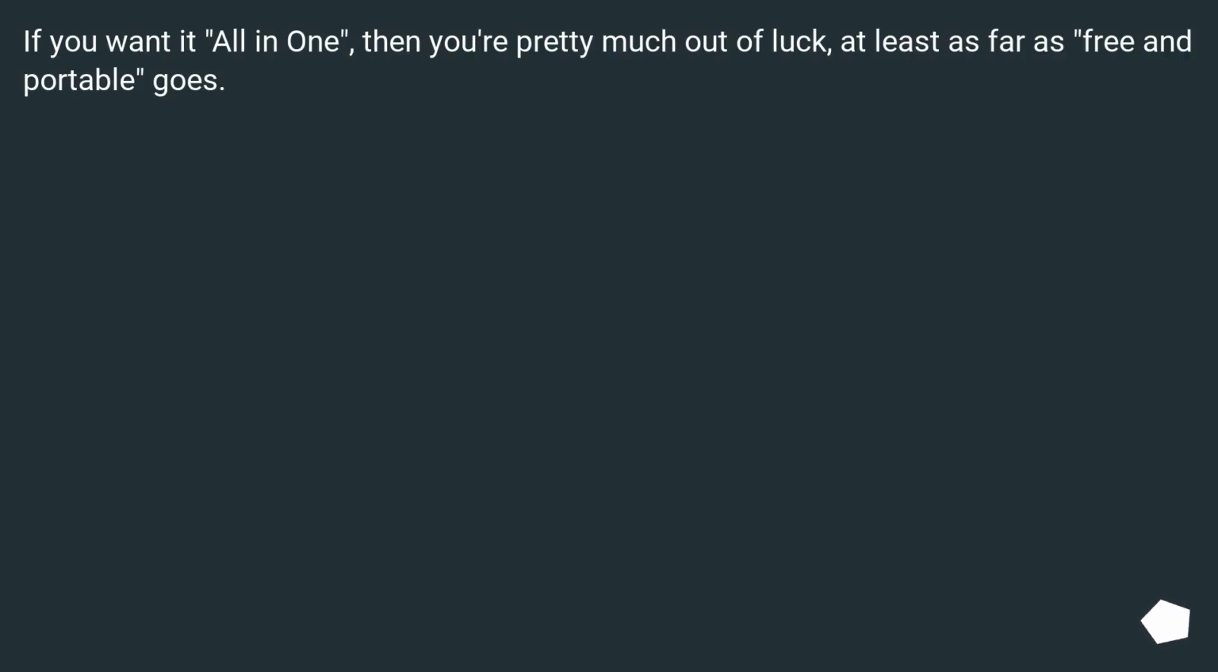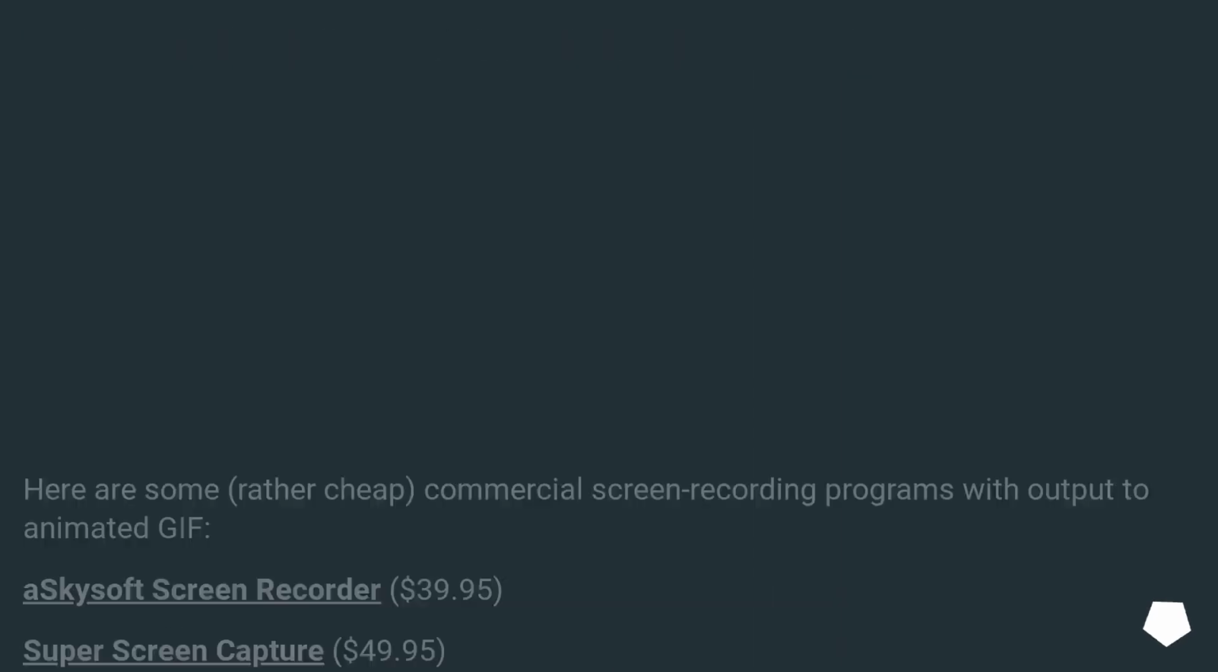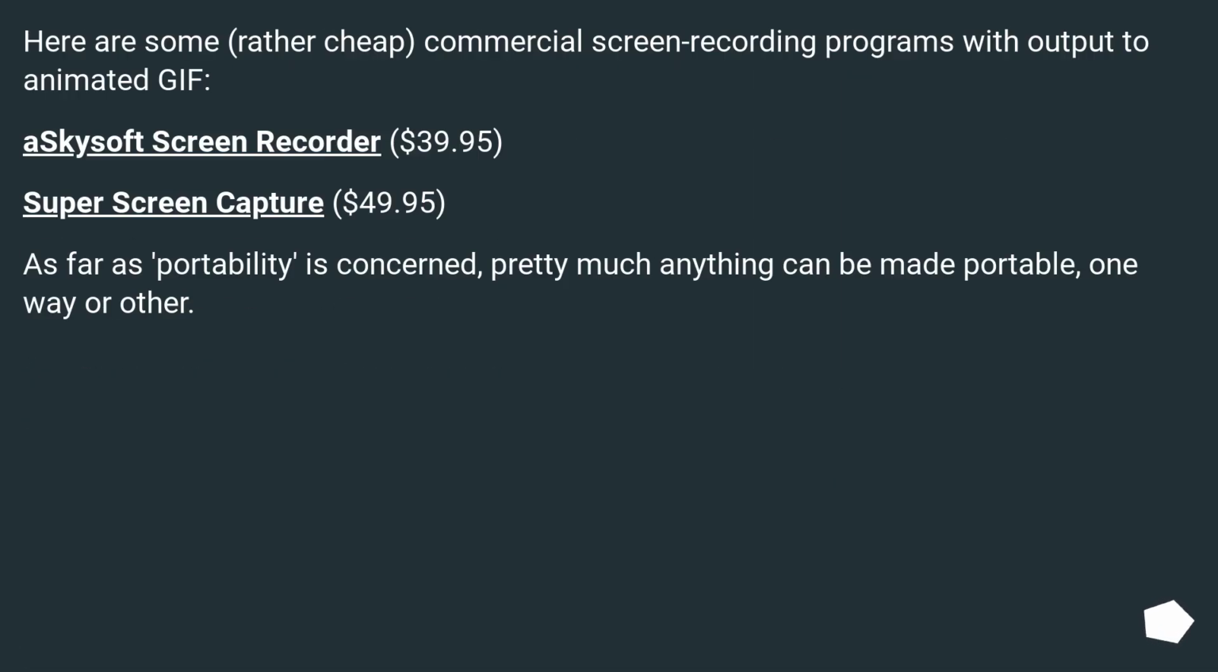If you want it all in one, then you're pretty much out of luck, at least as far as free and portable goes. Here are some rather cheap commercial screen recording programs with output to animated GIF: Aviosoft Screen Recorder, $39.95; Super Screen Capture, $49.95. As far as portability is concerned, pretty much anything can be made portable, one way or other.